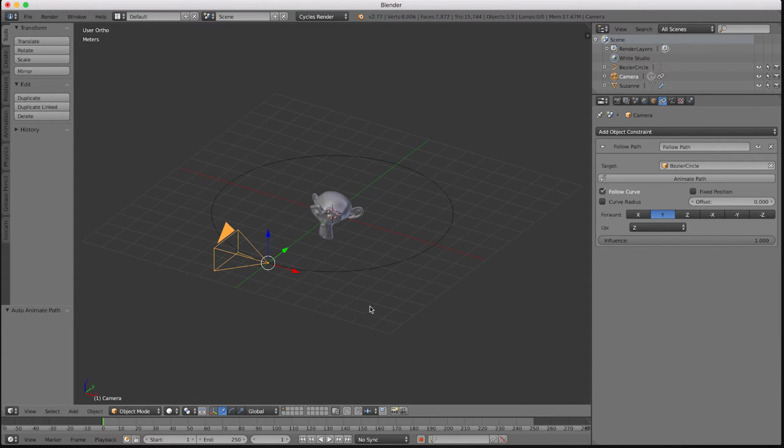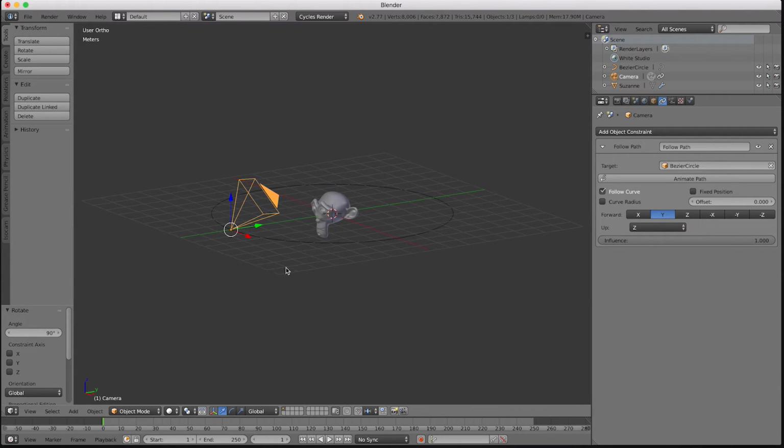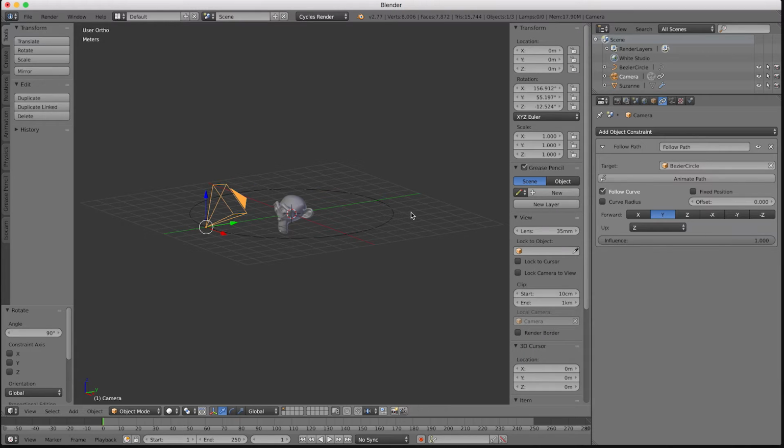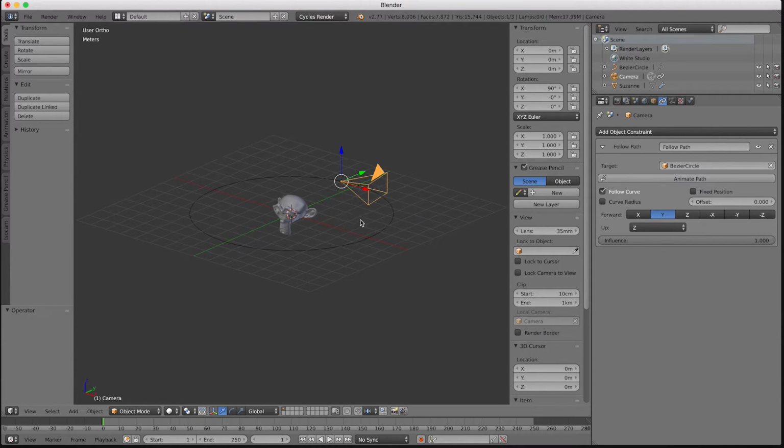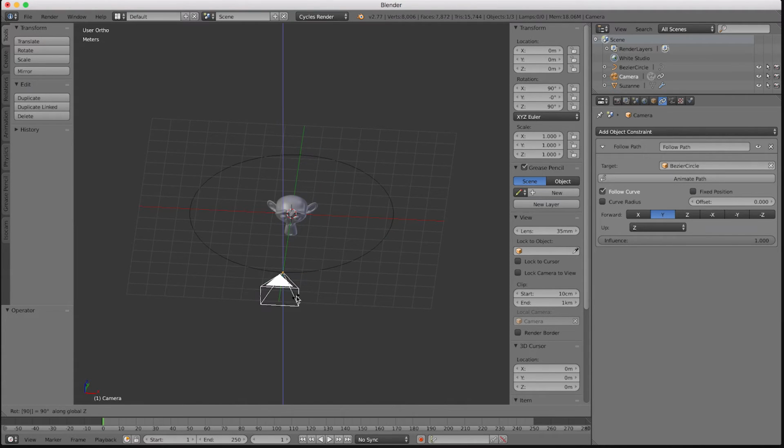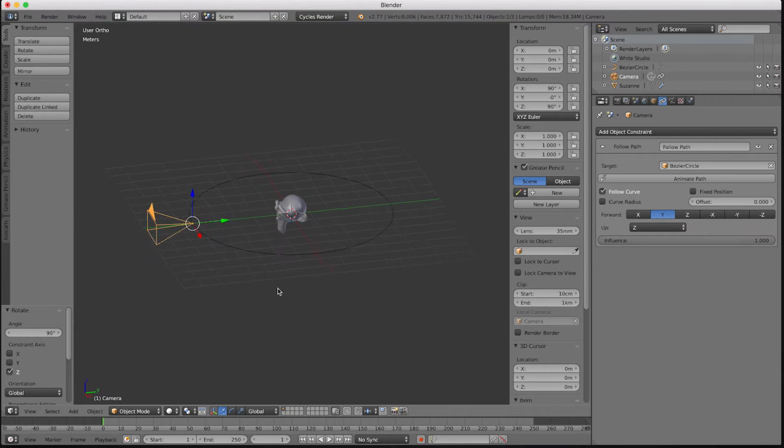So I'm going to rotate my camera around the z-axis 90 degrees by doing RZ90. And you can see that it doesn't look quite right. I don't think that worked. Let me try one more time. Jumping back to the beginning, RZ90. And there you go. You can see it's pointing away from my object.